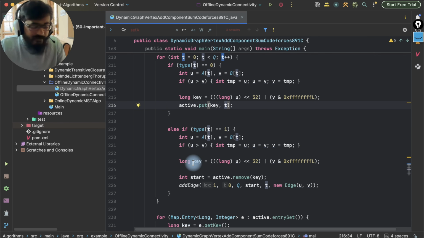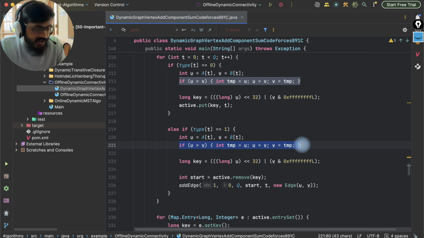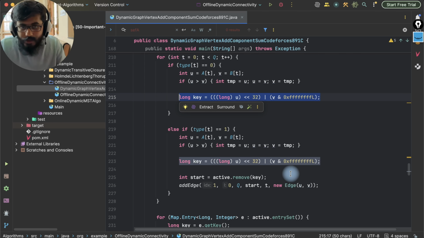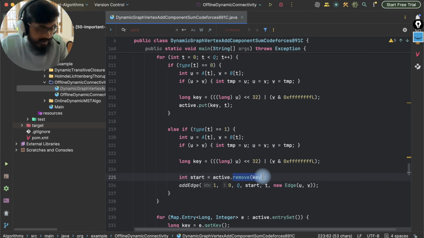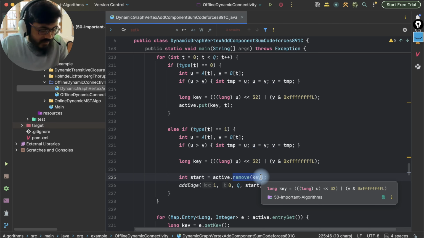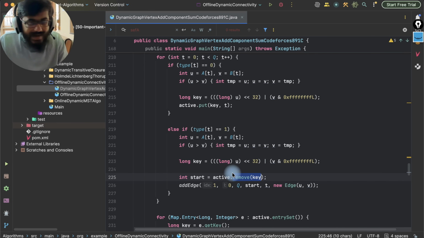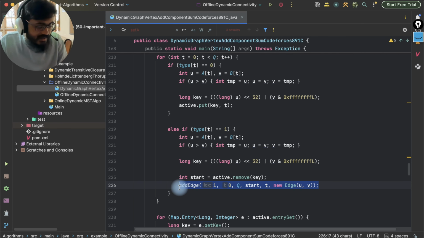Now within the else-if, what we are doing is we have to normalize. Within the if condition, we are just normalizing. Then, similar to this one, we have to encode again, and we are doing the same thing here as well. And we have to get the start time. For getting the start time, I have just made use of the remove of key operation provided by the hash map. After getting the start time, all we are doing is adding the interval. We have to add the interval, right? So that will be done by this step. Through this step, we are just adding the interval.